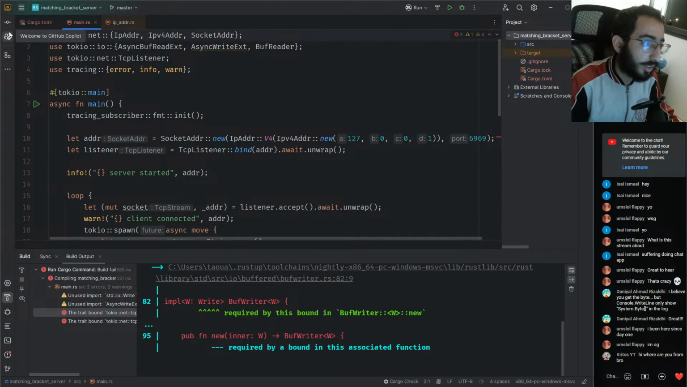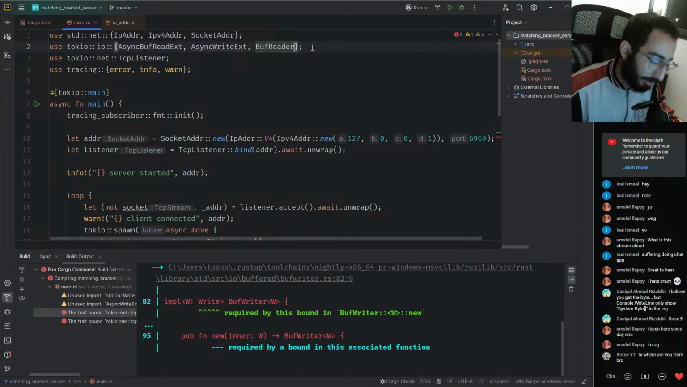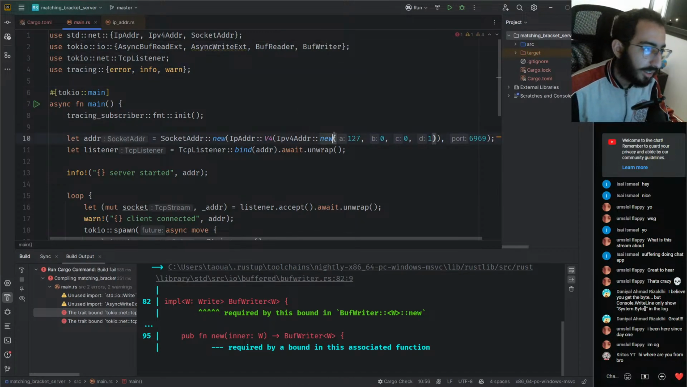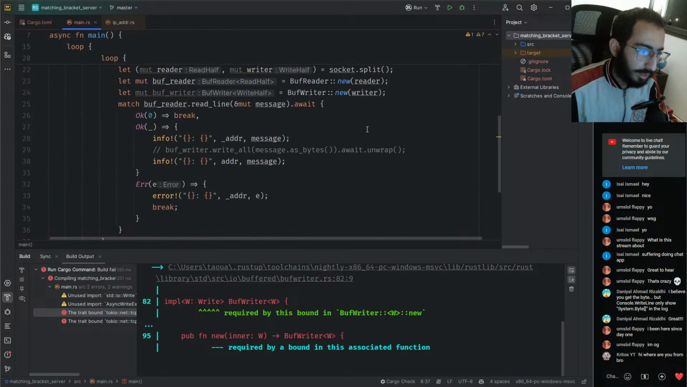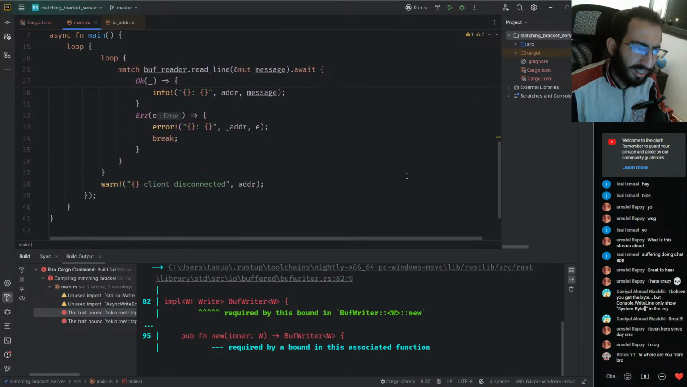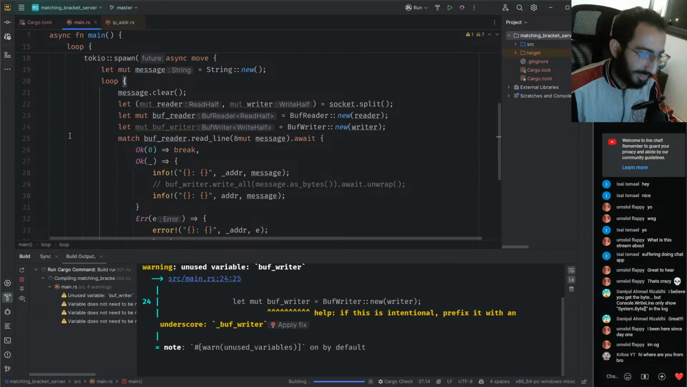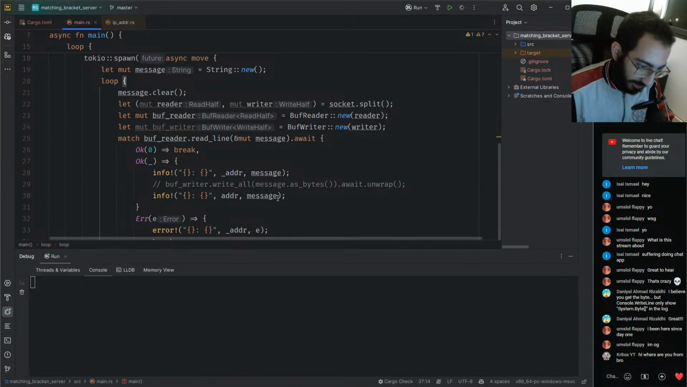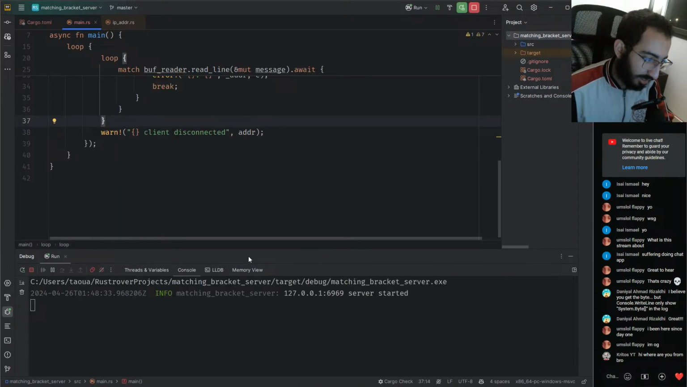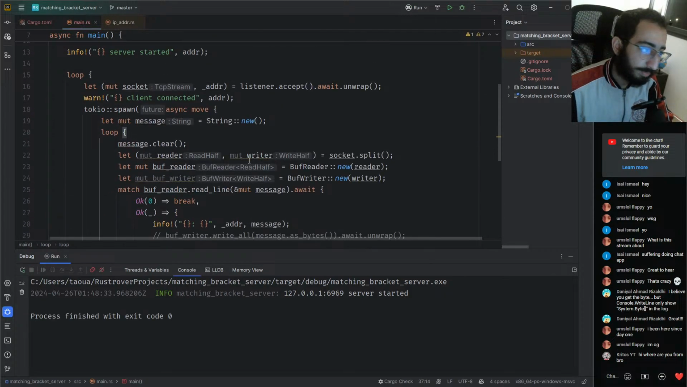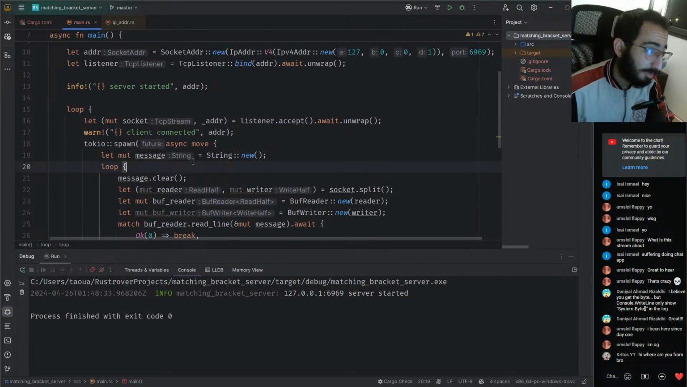Let's actually see. So this should be from Tokio. Oh my god, I can't believe this tripped me up again. Okay. And I'm like, bro, what the heck? Okay, let's go. Okay, nice. All right, so that works now. Sucks.